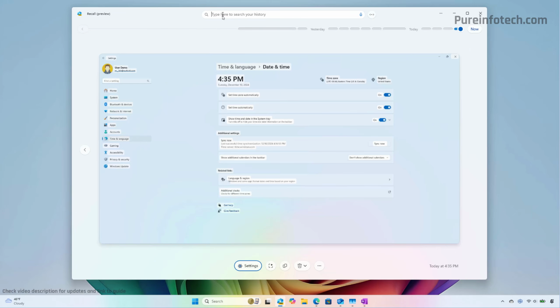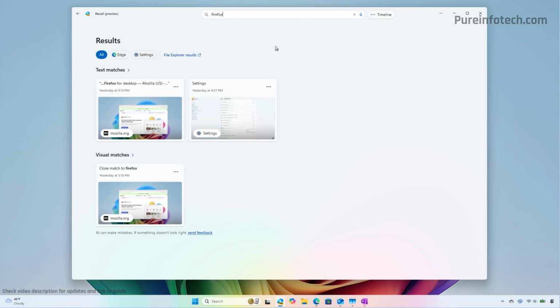Now, just to give you an example, I'm going to type Firefox. And here are the results. Now you have text matches and visual matches. You also have these options at the top, and these options will be different depending on the search that you're doing, and you can use them to filter the search results even further.